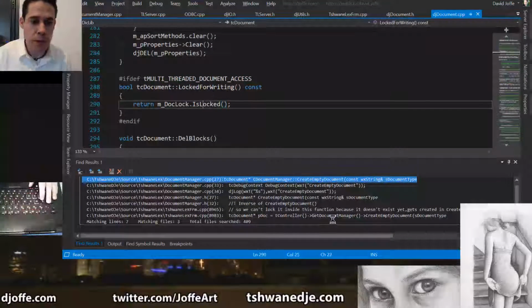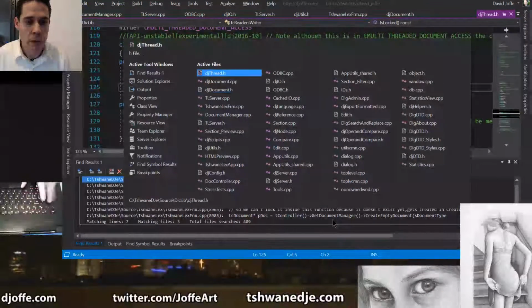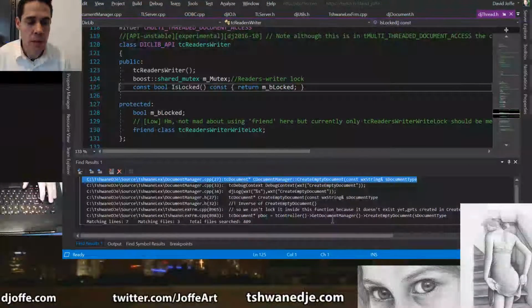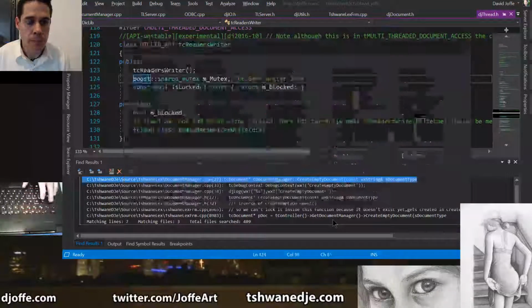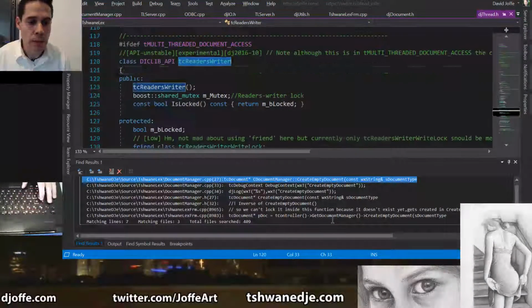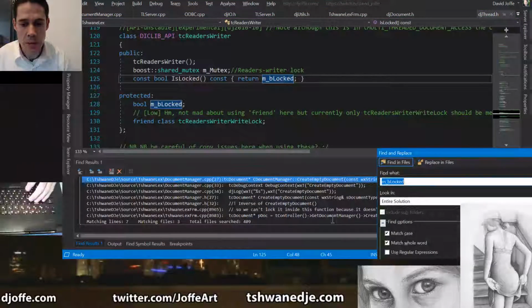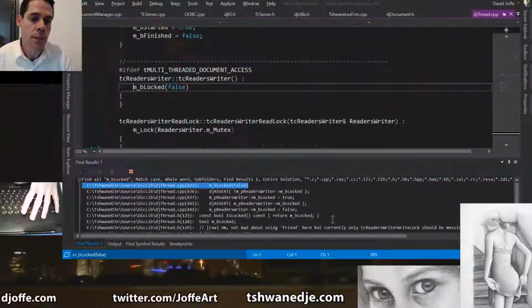Not writing, returns doc is locked. Doc is locked, returned mb locked. The reader's writer, but that mb locked doesn't get set. Does it? mb locked false.